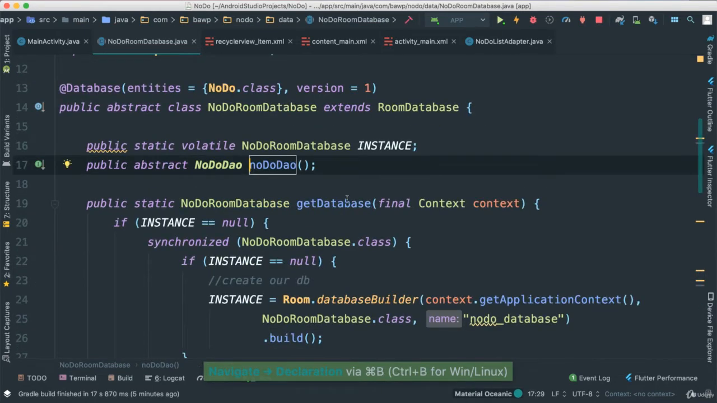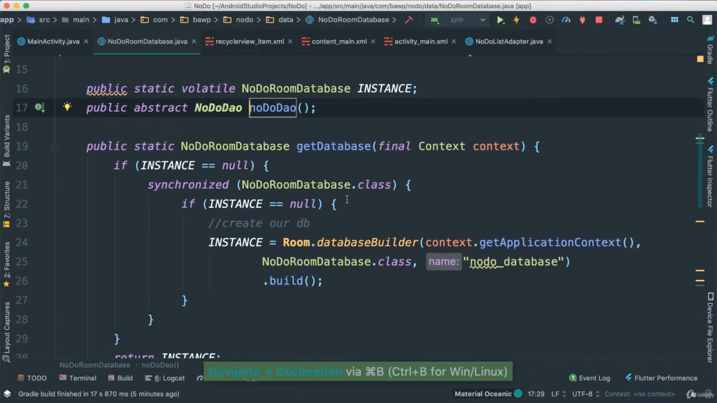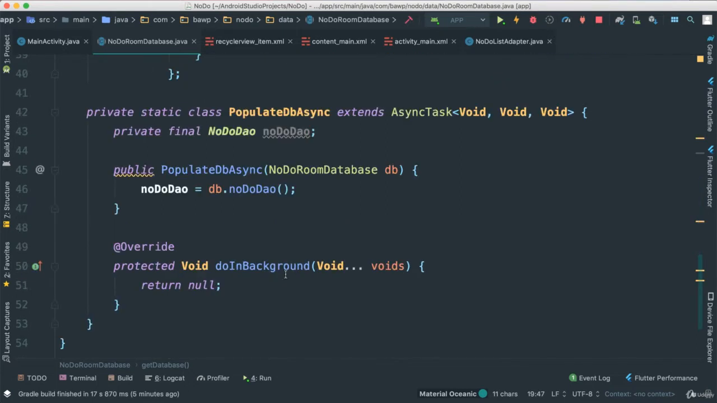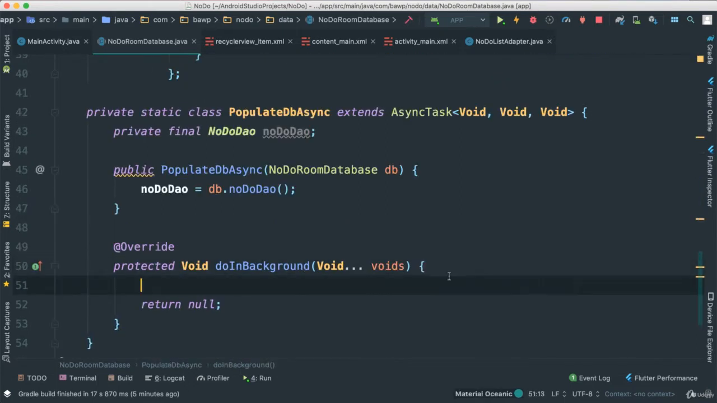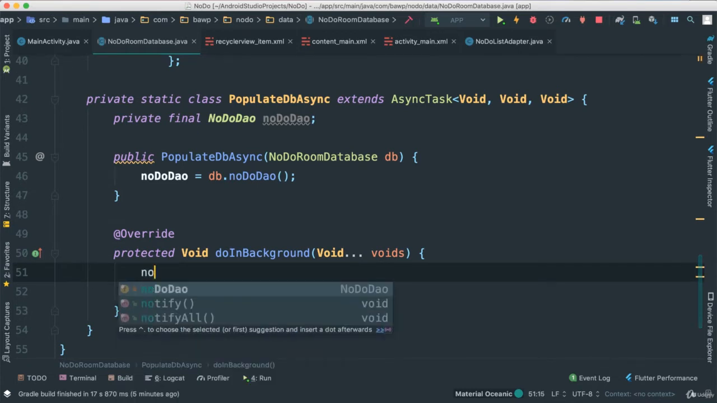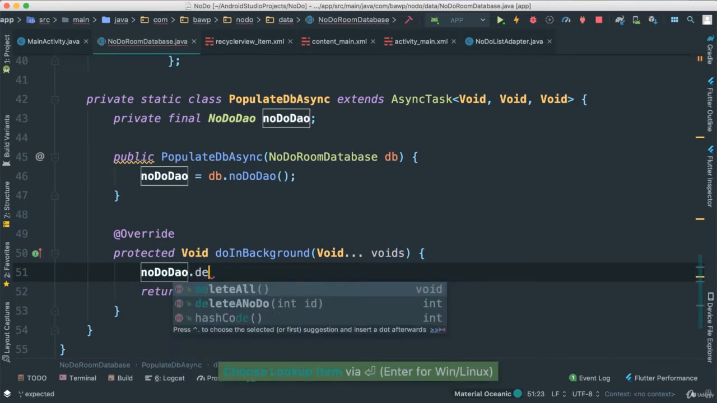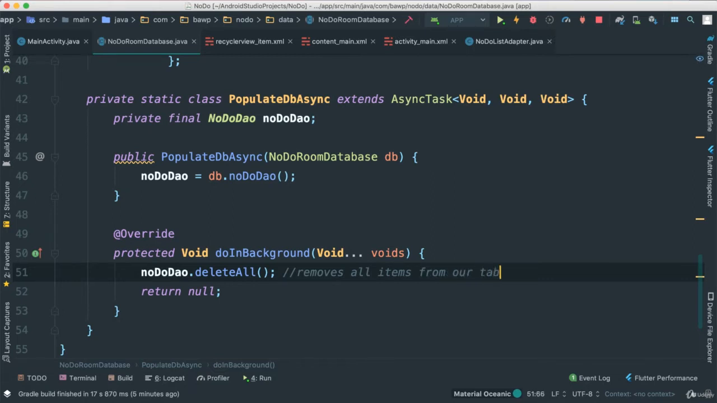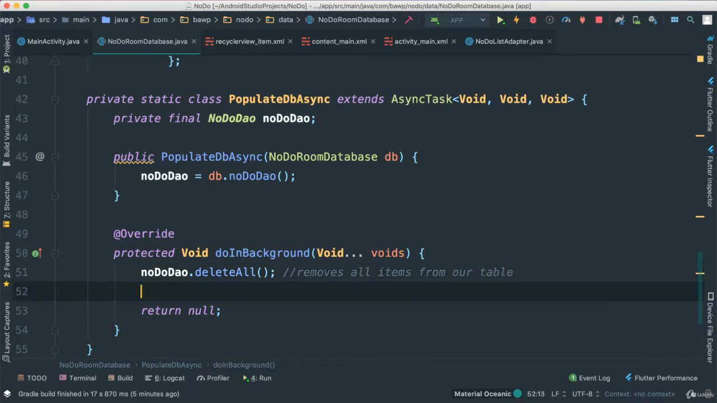If you remember, NoDoDao, I should call it. I should say it's responsible for doing all sort of things, mainly to create an instance of our database. Okay. Now here is where the fun begins. So what I'm going to be doing here, first of all, I'm going to just use the noDoDao, call the deleteAll for now at least. So this, remember, removes all items from our table. Okay, we're going to change that.